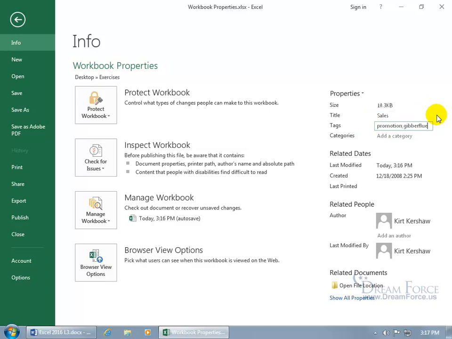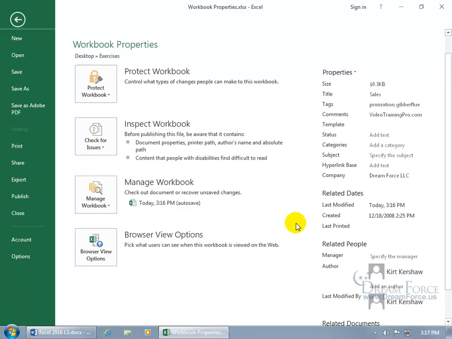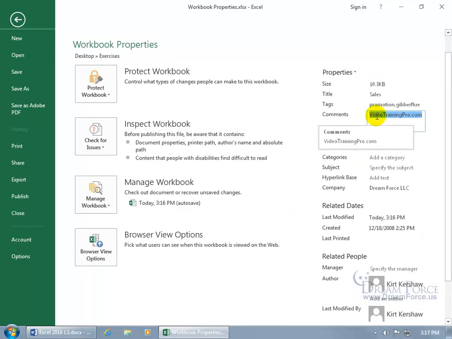And I typed in something that's just outlandish, gibberflu, to let you know that it will find it. And then you've got categories, and when it was last modified, created, the author, you can add an author. Come down here to click on Show All Properties so you can get more properties, like the comments, there's the website, and you can change it right there if you like.